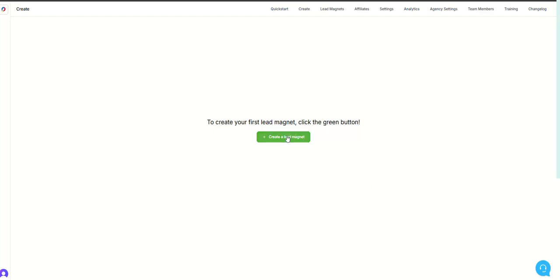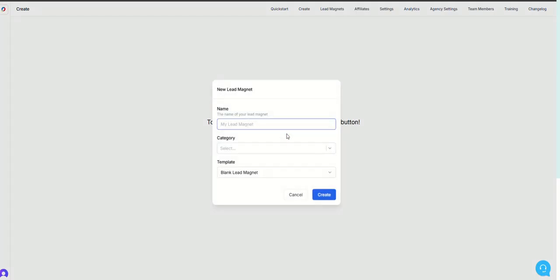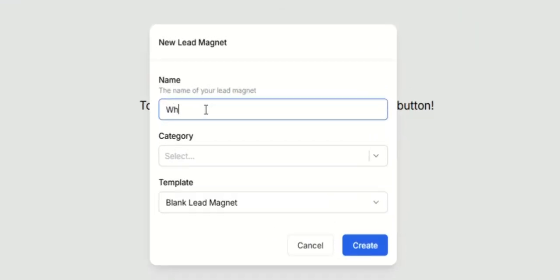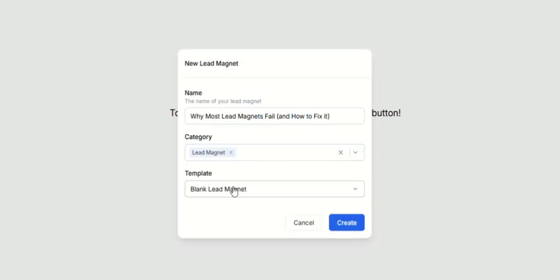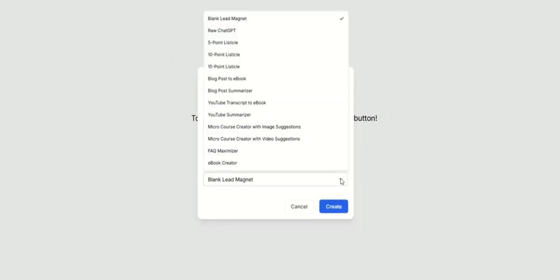In this specific video, we'll be creating a new lead magnet. First, enter the name. This is for your reference only. And then, after entering the name, select a category. These categories were already pre-populated, so we just select the appropriate one.